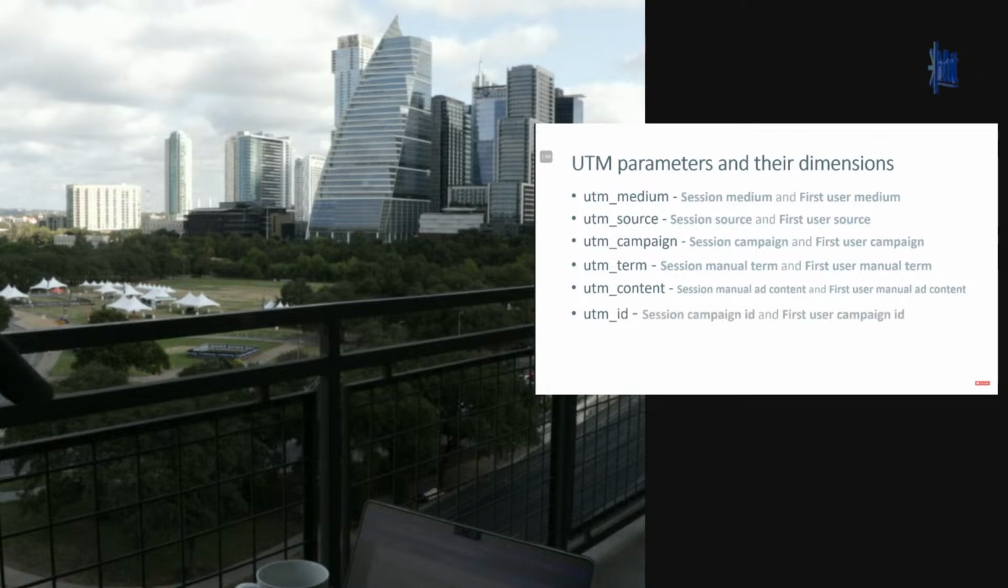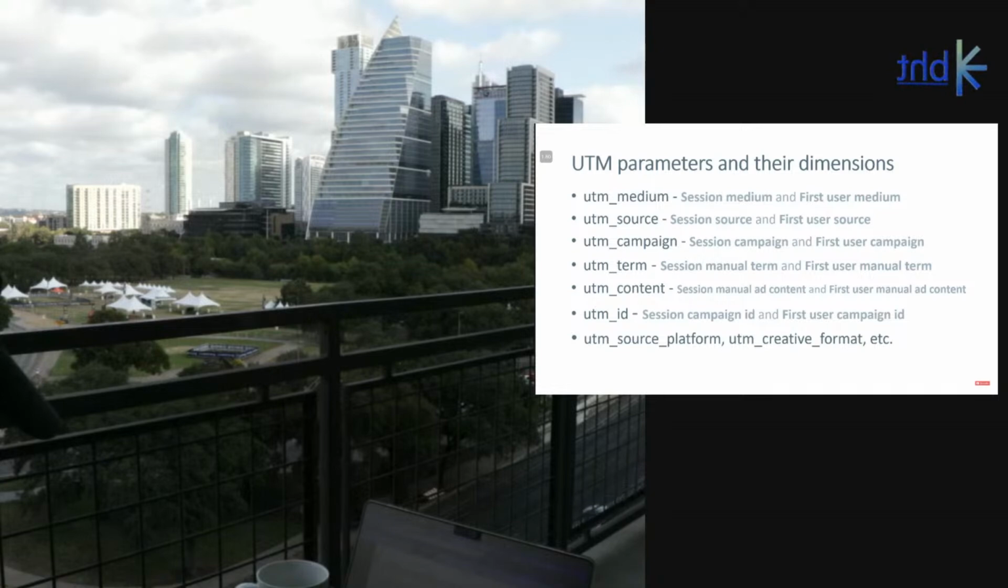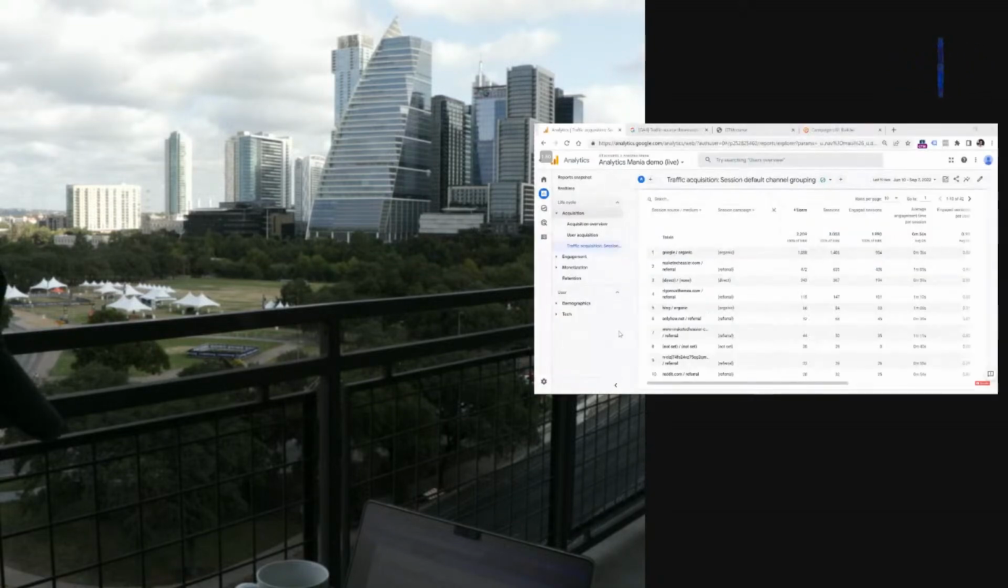There's also a dimension called UTM ID, so it will be available as session campaign ID and first user campaign ID. And as I've said, there are several other supported UTM parameters, and you will easily be able to find their dimension names in Google Analytics 4. Because, for example, UTM source platform will be available as session source platform or first user source platform. You can also use those dimensions in custom reports, and those are available in explorations.